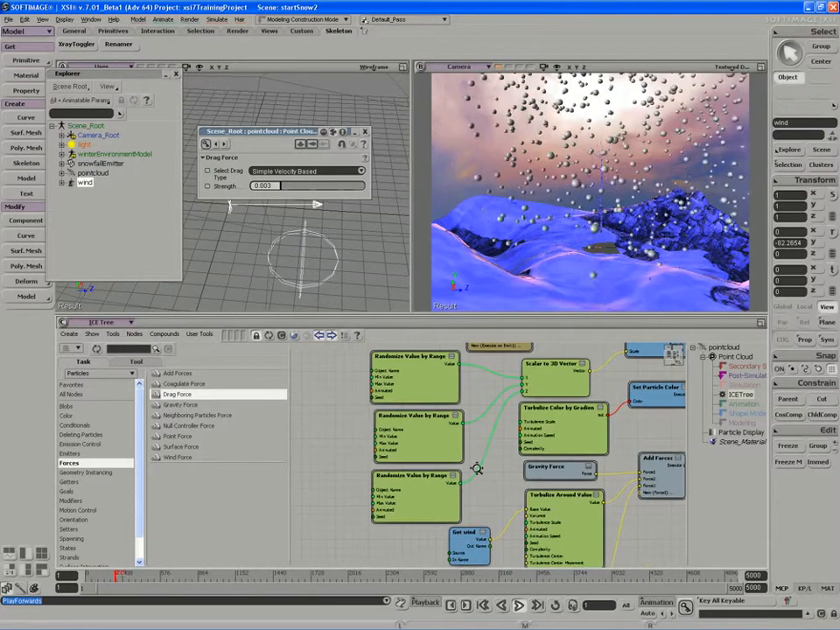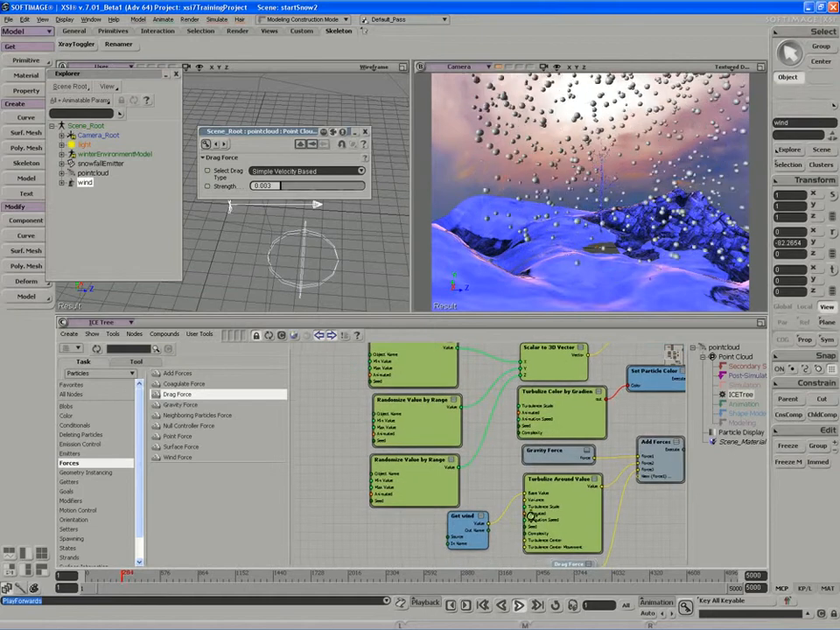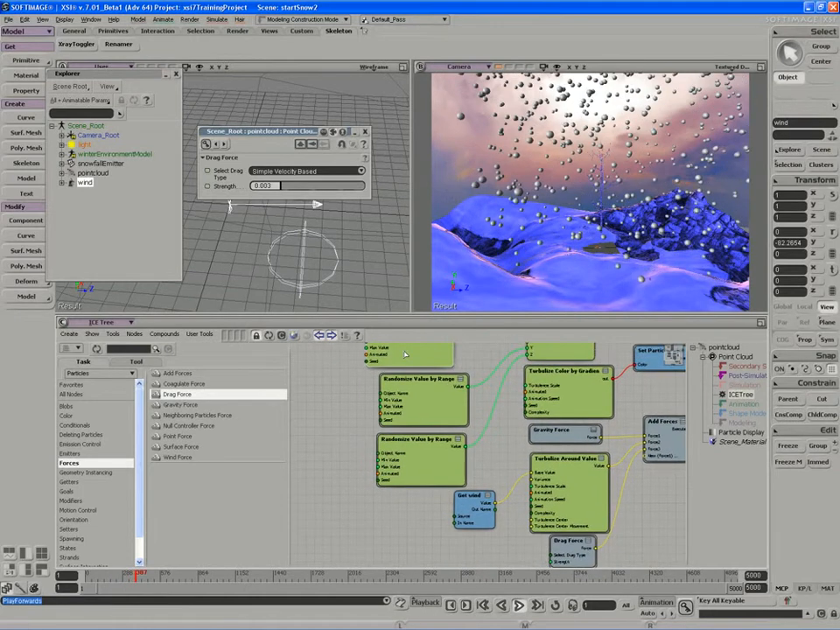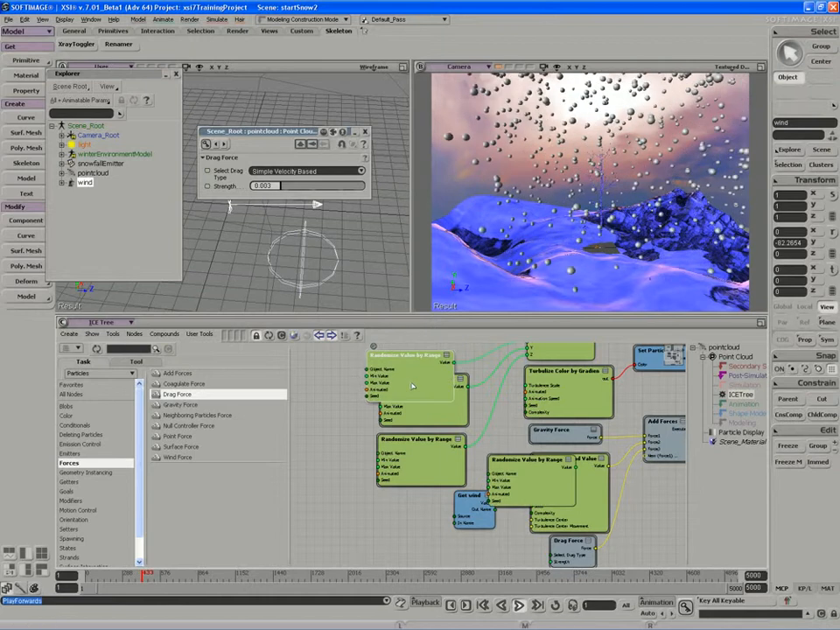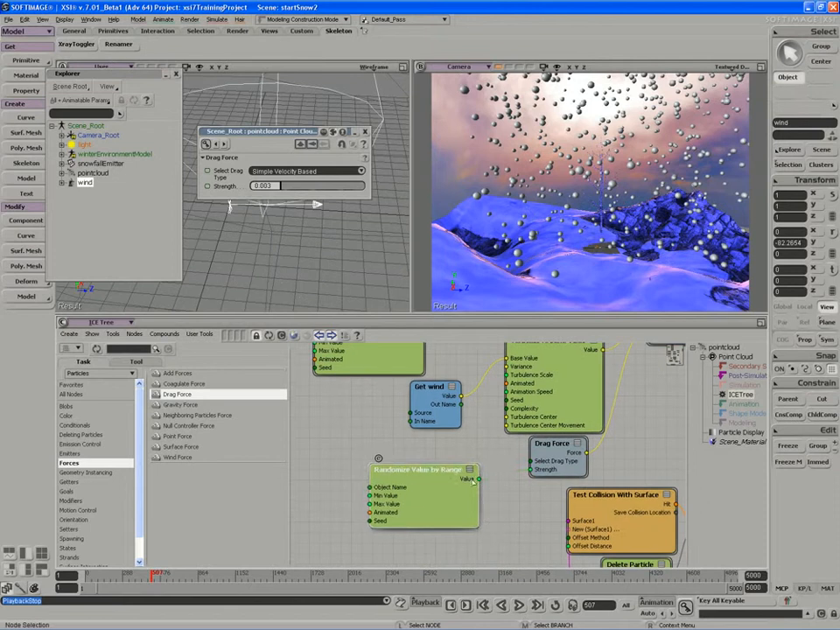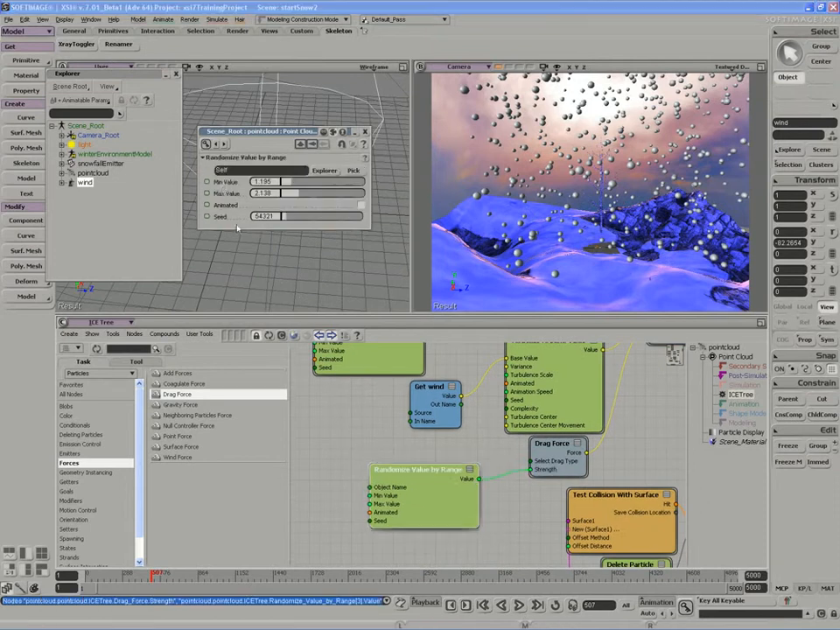In the case of the drag, we can actually take one of the randomized value by range compounds and use it to give a really nice blend between some that are more resistant to gravity with additional drag and others that actually flow quite freely. So we'll go with, say, a drag of 0.09.